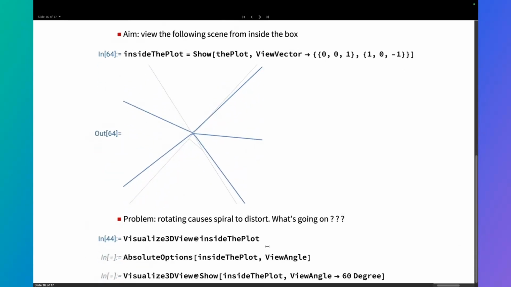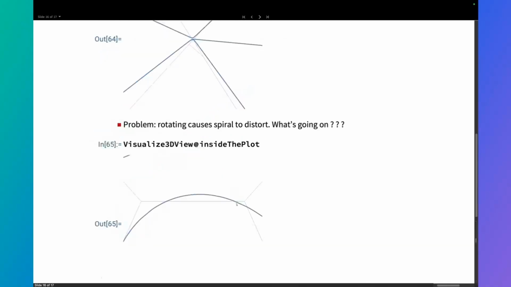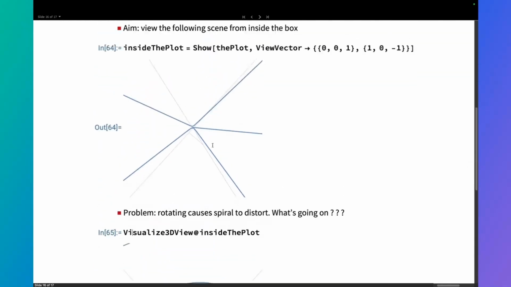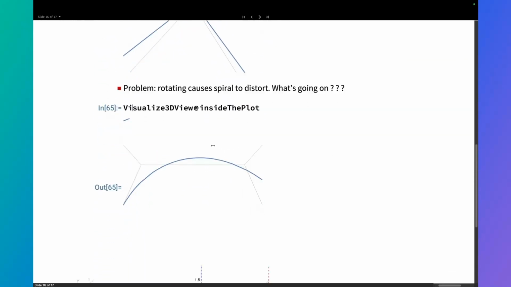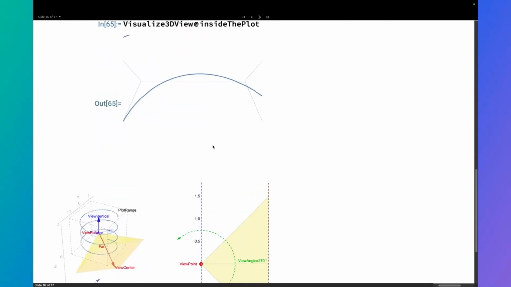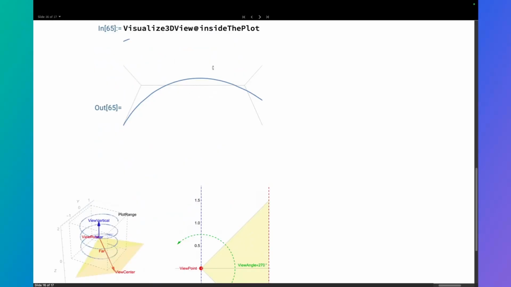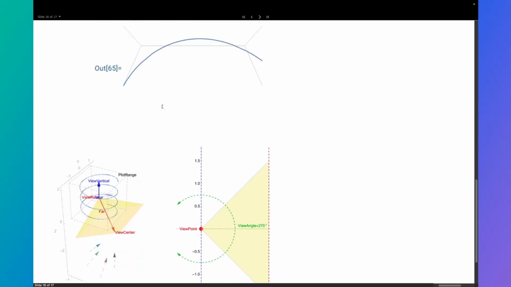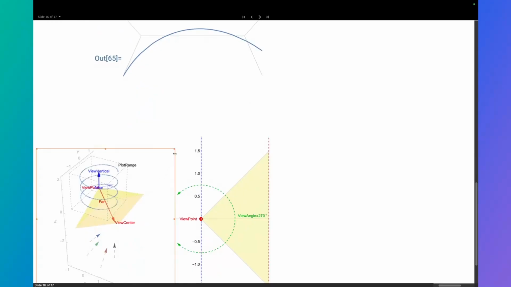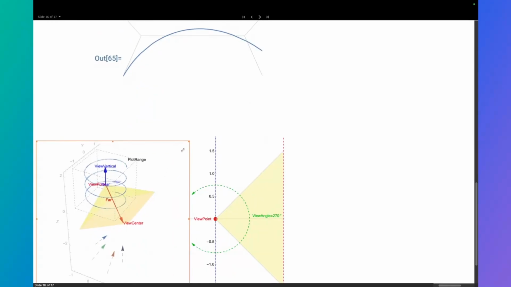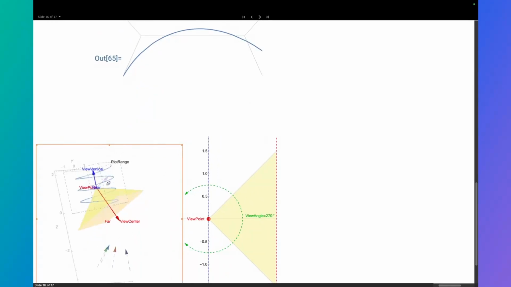So what's going on? We can use Visualize 3D View to gain insight into this. I've used Visualize 3D View and just passed it my Graphics3D plot. And here we get a display. The top is just the image we would see that would have been rendered from the 3D graphic, and these bottom two show an illustration of the camera setup.